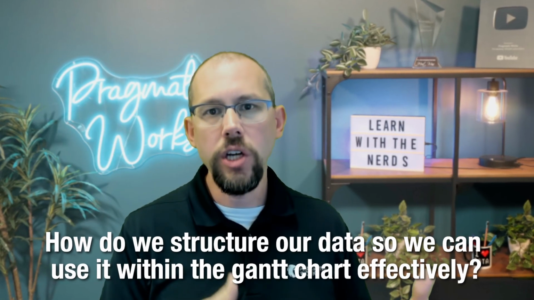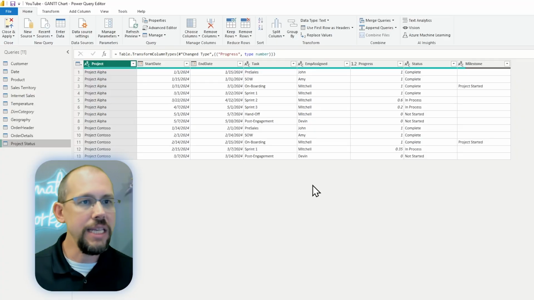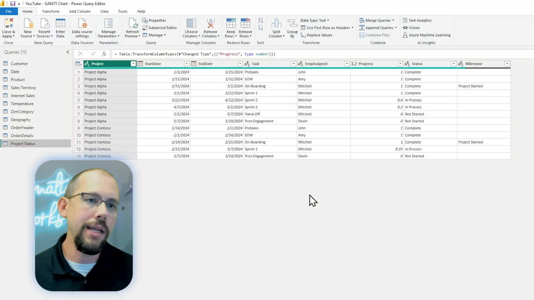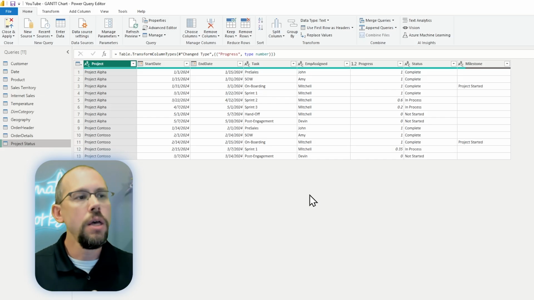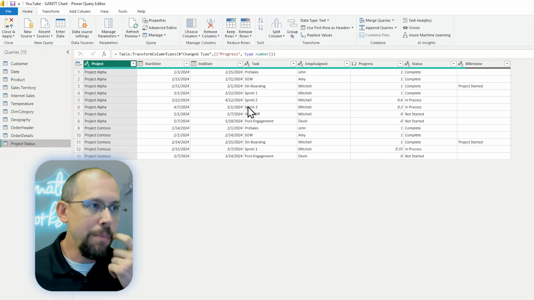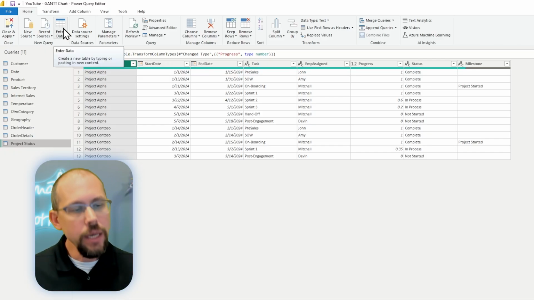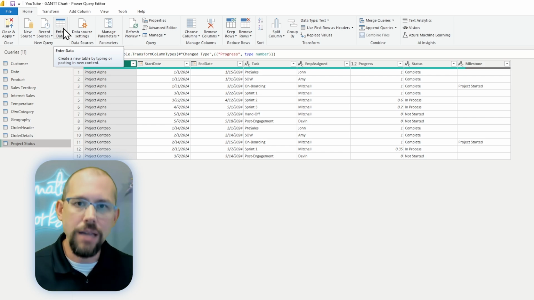The next step I want to take a look at is the data, because this is actually really important. How do we structure our data so that we can use it within the Gantt chart effectively? I just entered the data directly in Power BI. Obviously, you would normally have this in a table, in an Excel file, somewhere outside of Power BI that's being managed, but I inserted the data right here by using enter data. Now, I recommend never really ever using enter data unless you're building just a really quick proof of concept or testing something out, but never for a real viable project.